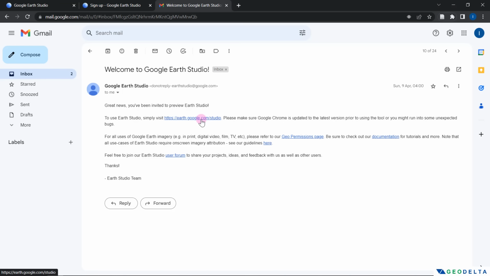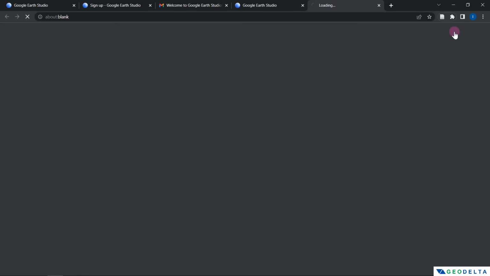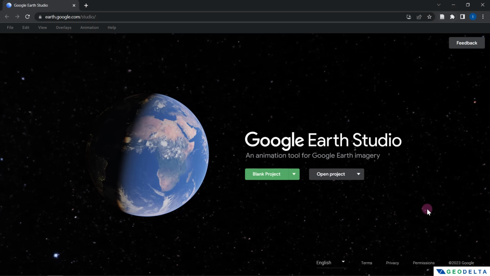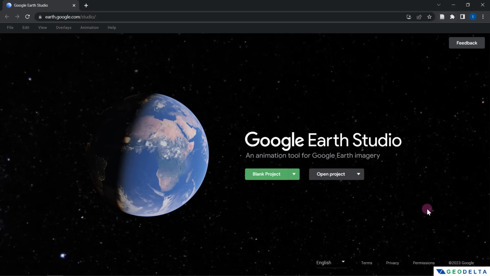All you have to do is just click right over here, or you can just simply follow the steps that we did by searching for Google Earth Studio using the Google Chrome browser itself. So what I'm going to do is I'm just going to click right over here, and that's going to take me to the landing page of Google Earth Studio again. And finally, if you get to see this page, that means you're already in. You can get started with your very first animation project.